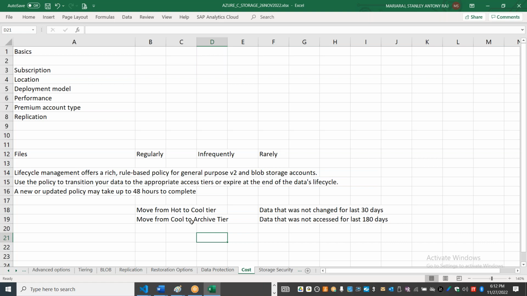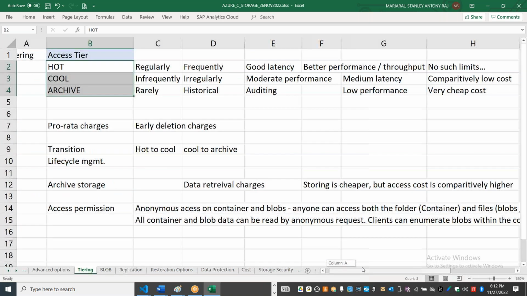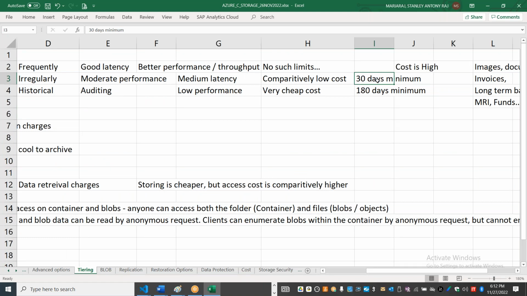But the archive tier is very, very cheap, and the only thing is you have time associated with the retrieval, the dehydration, and also you have to pay for the data access charges when it is stored in the archive tier. And also we talked about the minimum storage time, right? In cool, you have to store it for a minimum of 30 days. If you are deleting it before that, you have to pay early deletion charges. Similarly, if you delete the data in archive tier before 180 days, you again have to pay early deletion charges. So yeah, coming back to here.